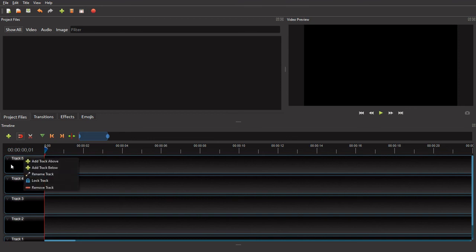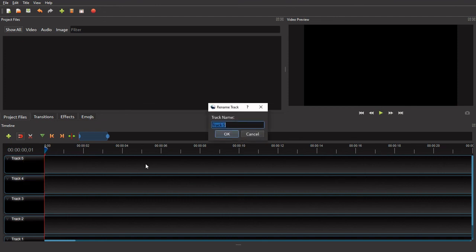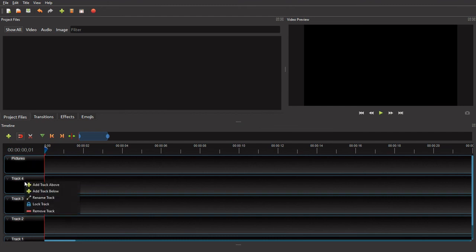And here you can just do a right click and add a track above or below. And also you can rename. Like I said, my track number 5 is usually used for pictures. So I'm just going to rename it to pictures, and then click OK, and you can see from number 5 it changed into pictures. And then here I can also do the same by selecting it, and then right click to bring up this pop up with all the different options. And then once you're done, click OK, and everything will be saved automatically.